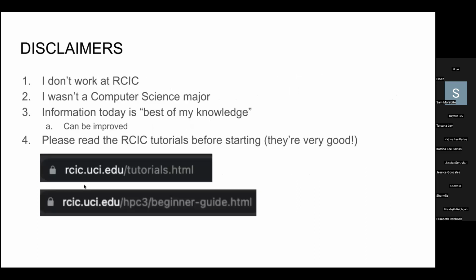A little disclaimer in the beginning. I don't work at the RCIC, and I was not a computer science major, so some of the terminology here won't be very fancy. What I'm presenting today will be to the best of my knowledge, but it's not perfect and can definitely be improved, so keep that in mind. And if anyone here is very new and you'd like to get started after today, please read the tutorials that RCIC provides. They really are very good.